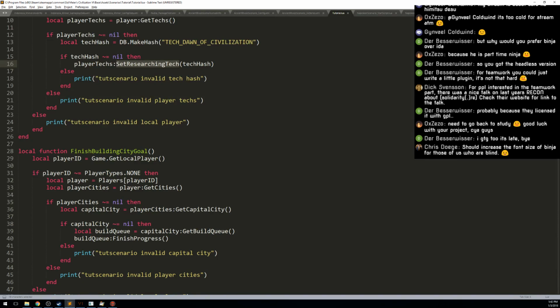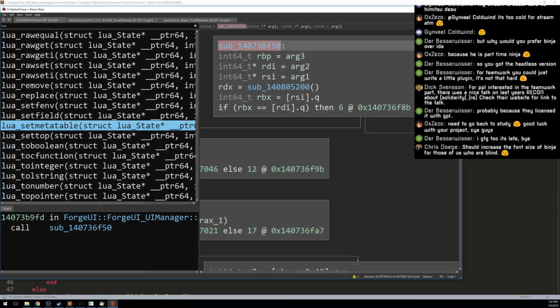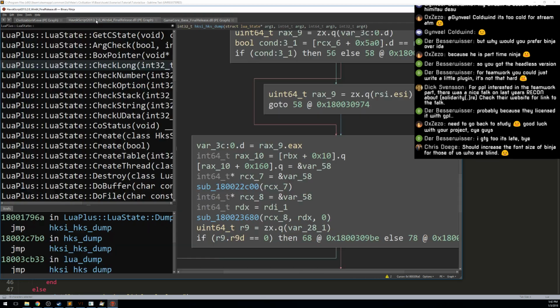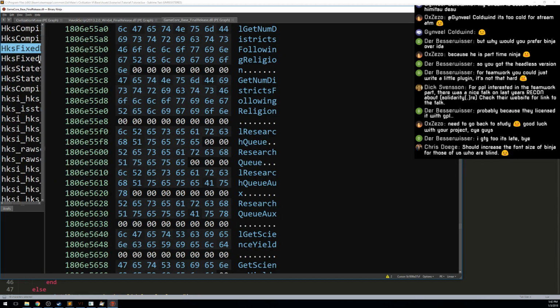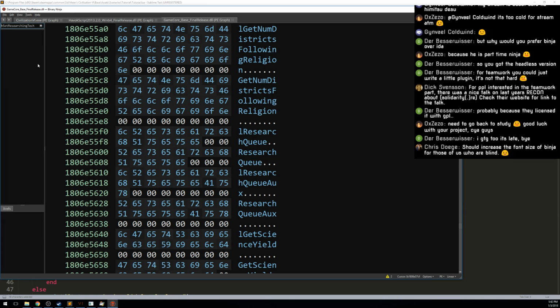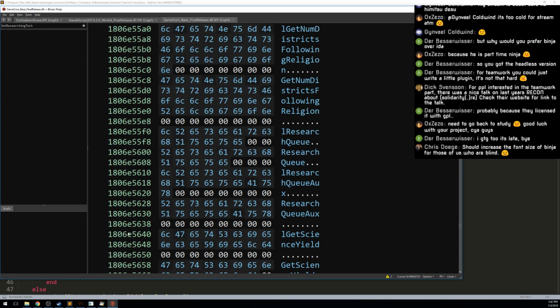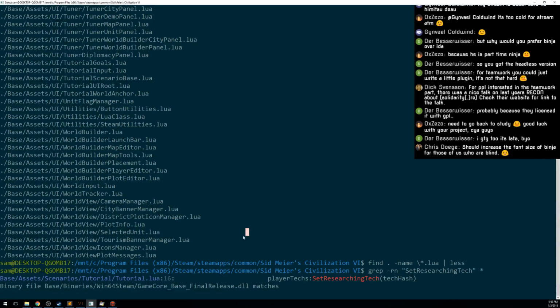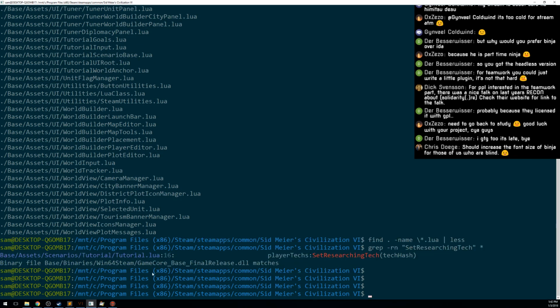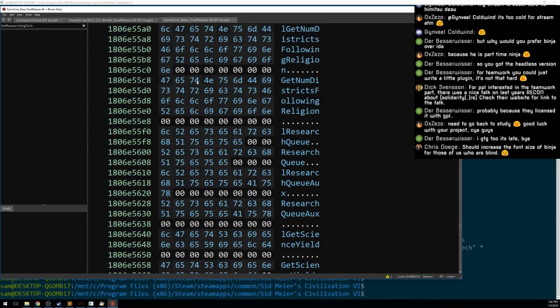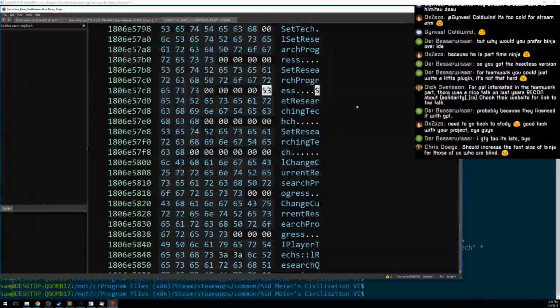Am I lucky enough that they just left symbols in for this? Not here. Not here. And did you find anything else? You did not find anything else. This is the only place it's getting used. Huh.